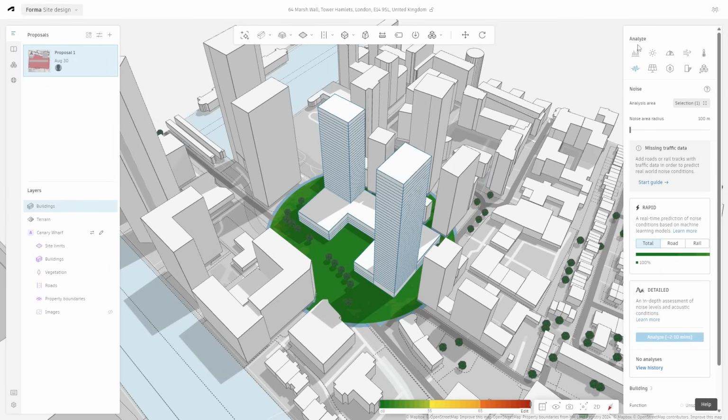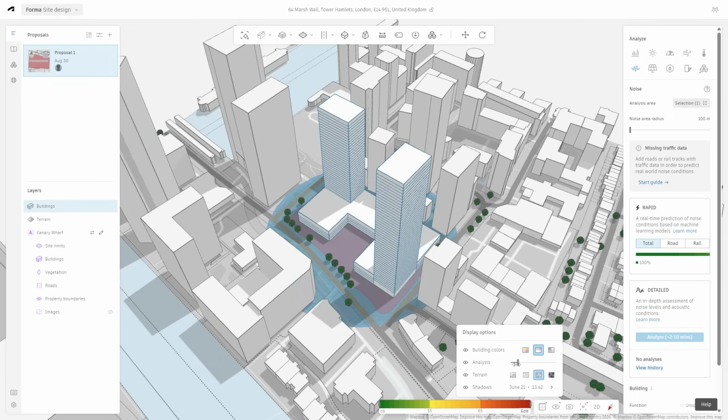I want to stay within the analysis, but I don't want to see that green bar. There's another tool here on the bottom where you can adjust what you see. So I can, for example, change the transparency of your analysis.